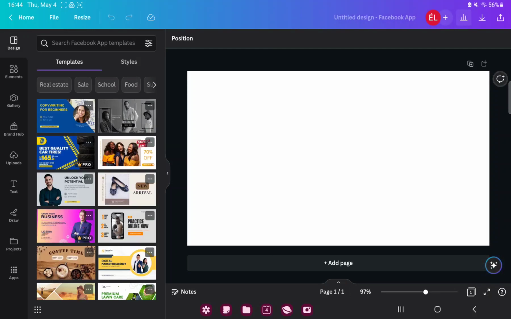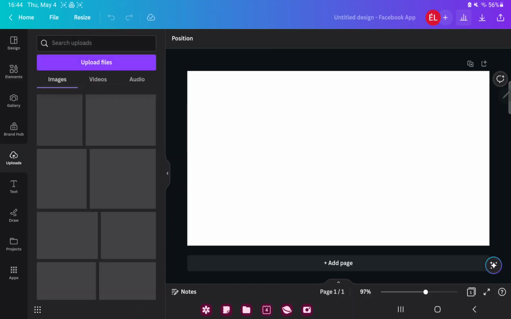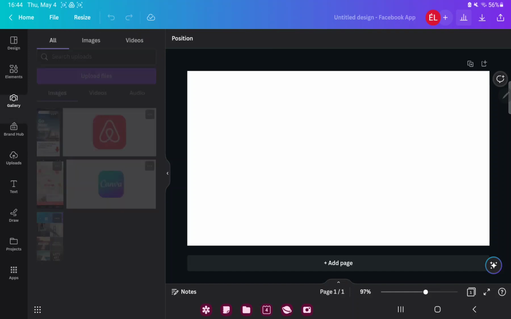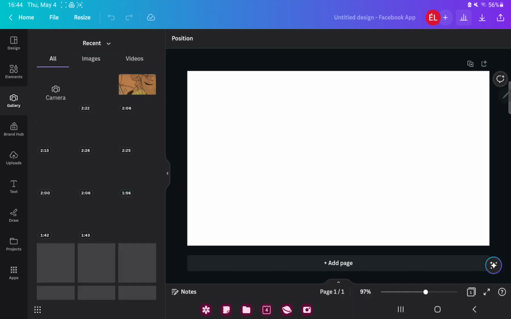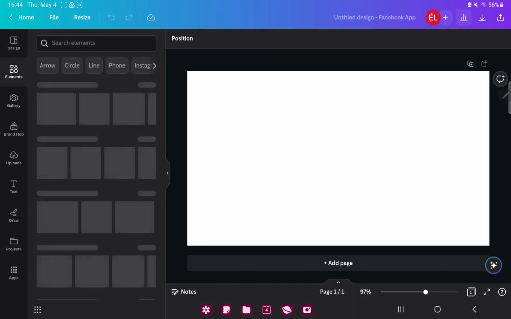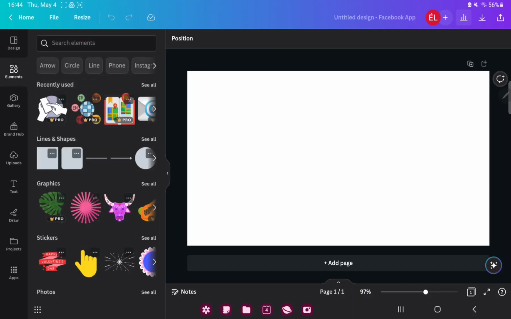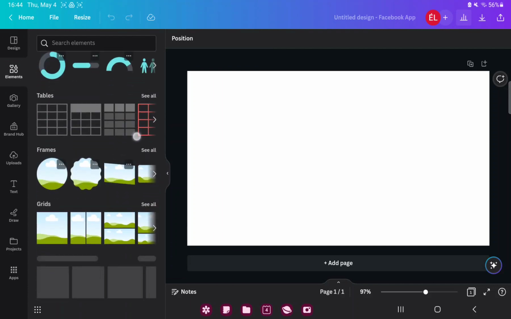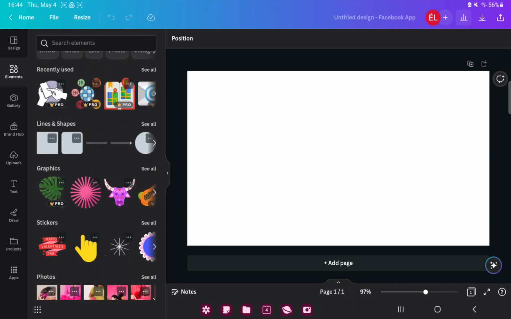And you can upload pictures, videos or audios to the Canva, and you can choose pictures or videos from your gallery from your device. You can add graphic elements, stickers, photos, videos, audios, grid frames and others to your Facebook app ad.